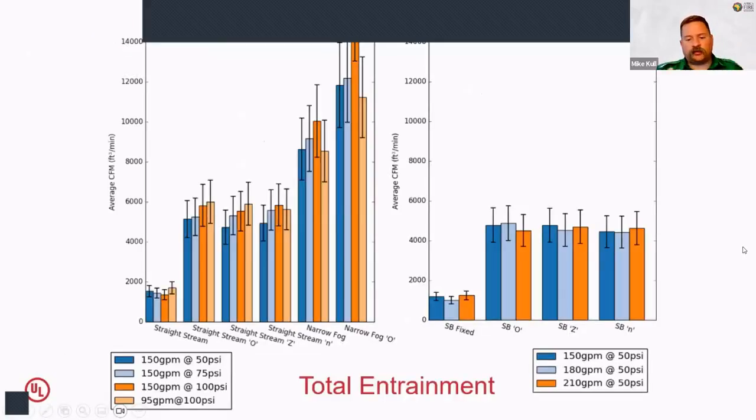This chart, I want you to take a look at this chart here. Okay. This chart is showing you on the left-hand side, these are our combination nozzles that can make a wide pattern or a narrow straight stream, compared to the chart on the right, which is just a jet nozzle or a smooth bore nozzle. Okay. The average airflow, look how much lower it is with that straight stream, jet stream, smooth bore nozzle than it is with the combination fog nozzle.